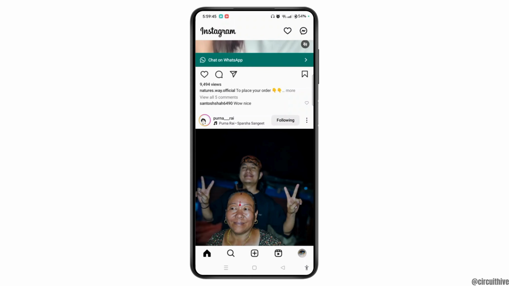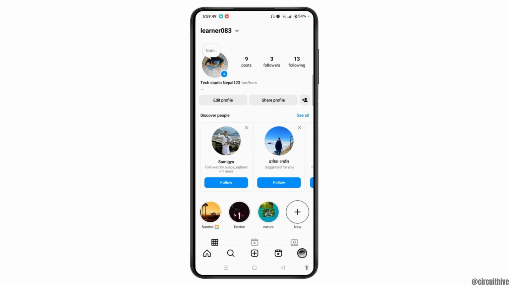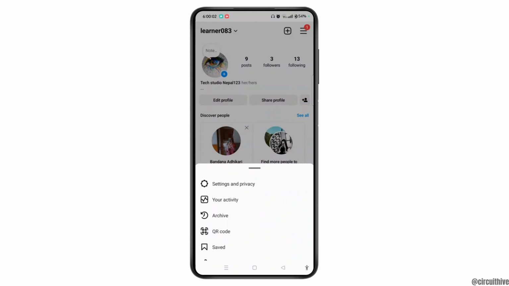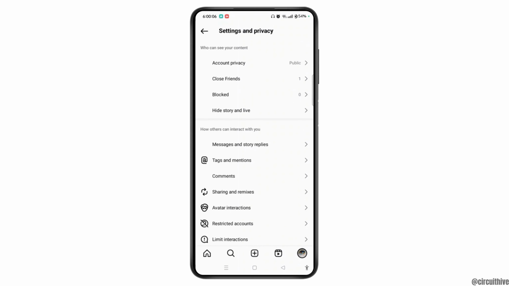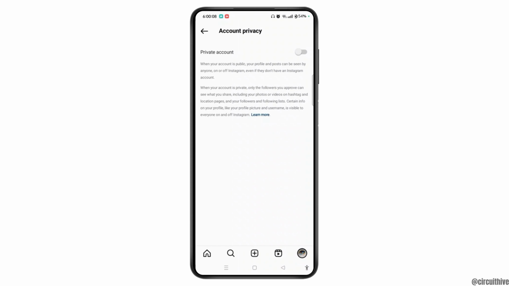Tap profile icon at bottom right corner of the screen. On this profile feed, tap on three-line icon at top right corner of the screen. Tap settings and privacy. Scroll down. Tap account privacy. Now toggle on the button for private account.